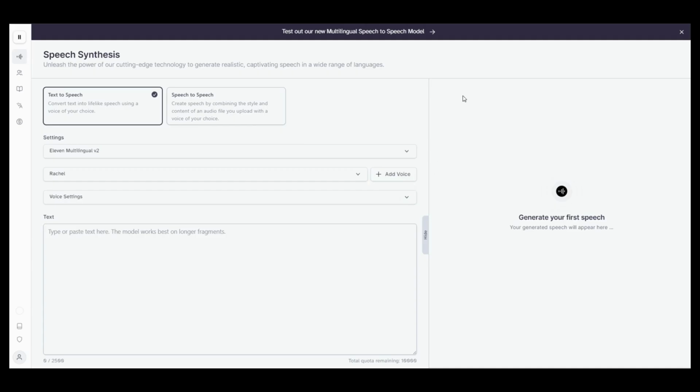Now we have the script ready, but what about the audio and the video? For audio generation, we will get to 11 Labs.